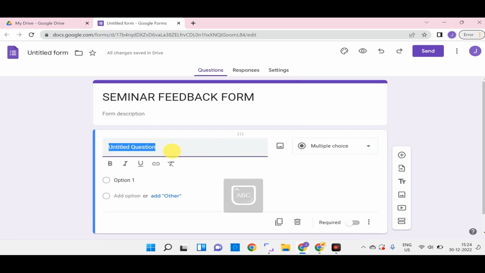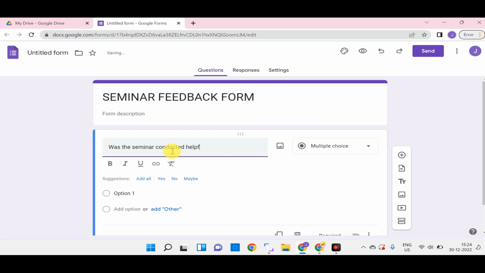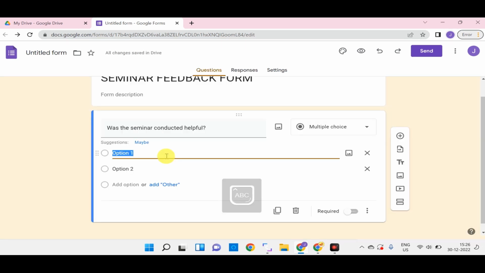Step 4. Enter the question text and any options or instructions that you would like to include. As in my case, I would be asking the parents if the seminar conducted was helpful for them, and options as yes or no.